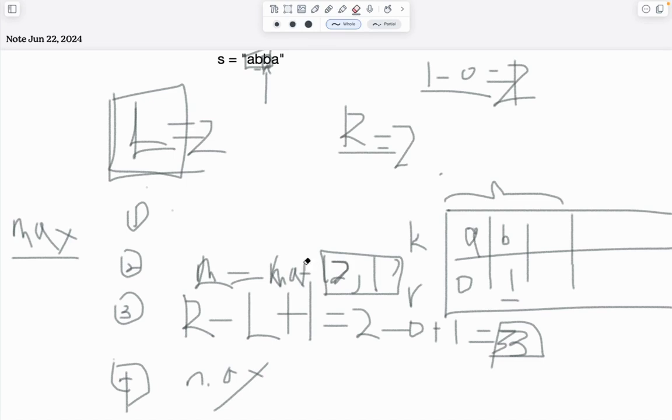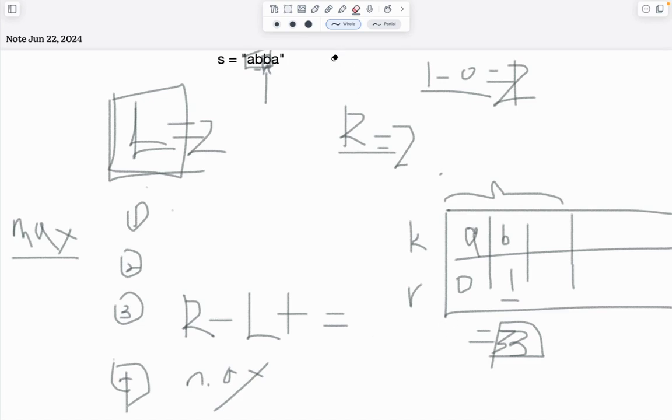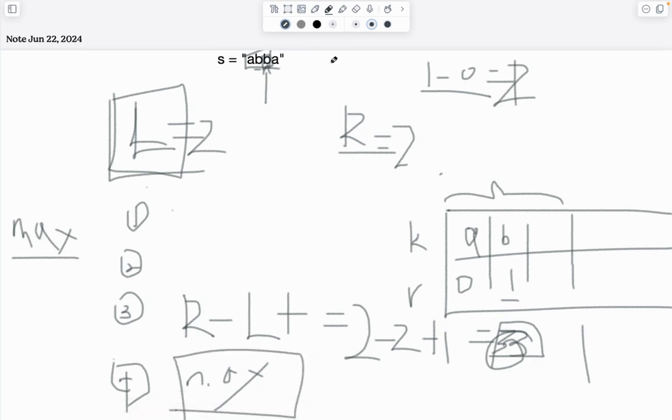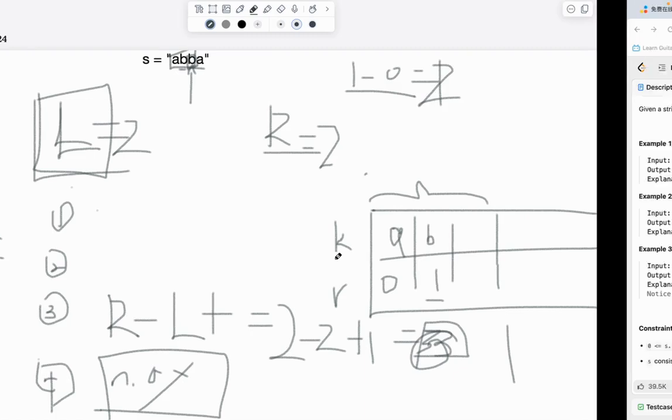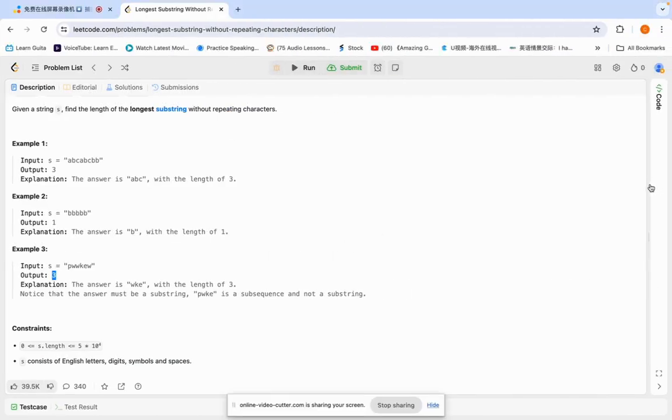So now we just calculate this one. R is 2, L is 2, plus 1, we get 1, right? So the final result is 1. So now it makes sense. Now it's 1, instead of 3. So now we just return the maximum. Just use this way.